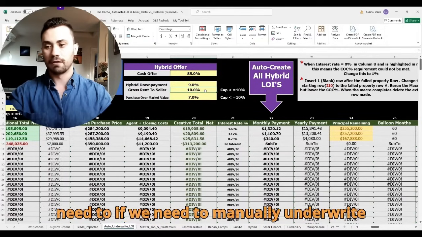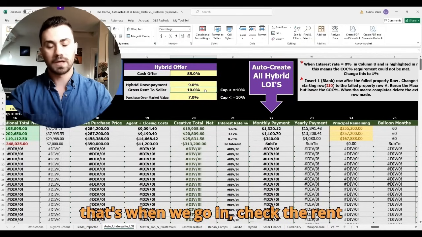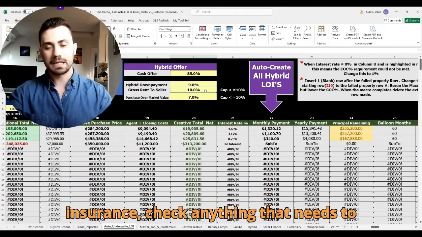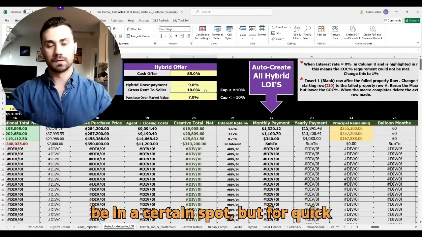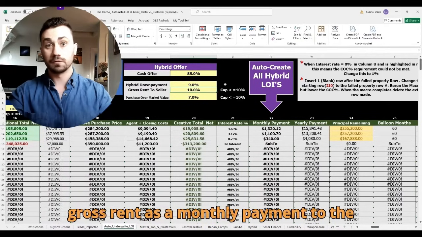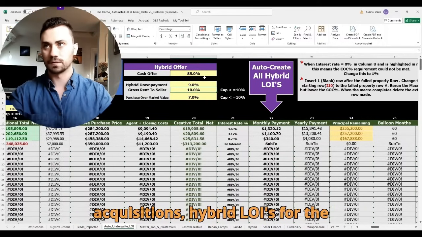If we need to manually underwrite after they have accepted our offer, that's when we go in, check the rent values, check the property tax, check the insurance, check anything that needs to be checked where we need our numbers to be in a certain spot. But for quick underwriting, don't go past 10% of the gross rent as a monthly payment to the seller. This is specifically for hybrid acquisitions, hybrid LOIs.